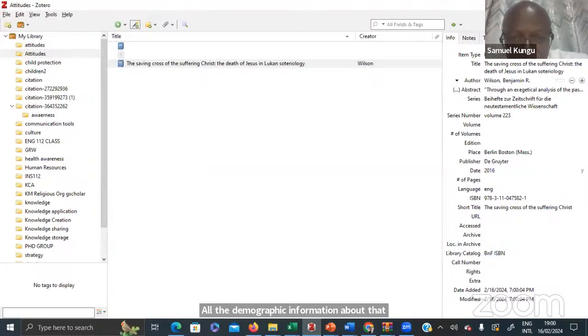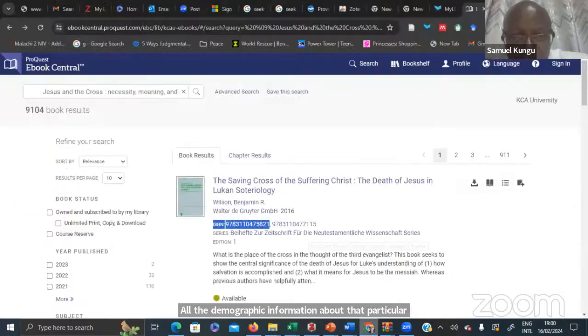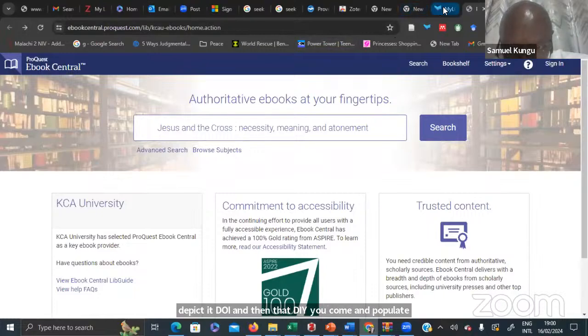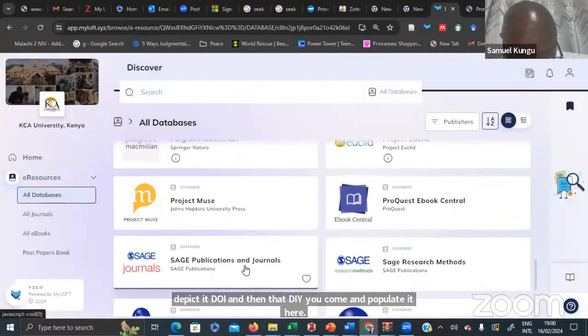The same happens with a journal article. You just pick its DOI, and then you come and populate it here. Maybe let me pick a Sage.